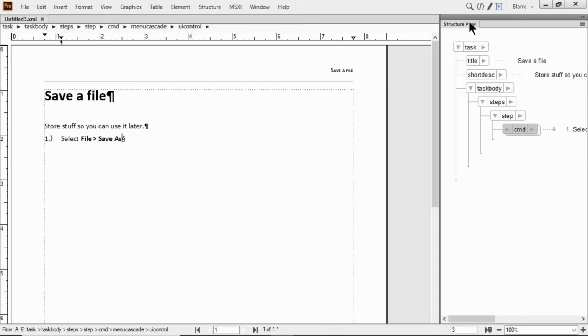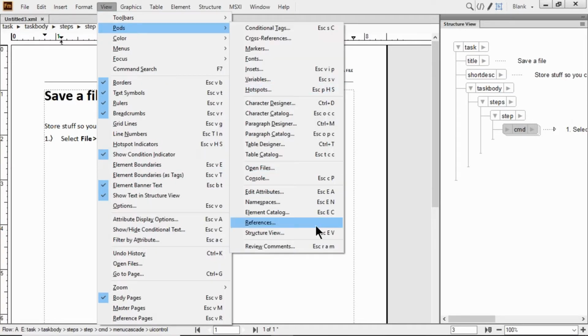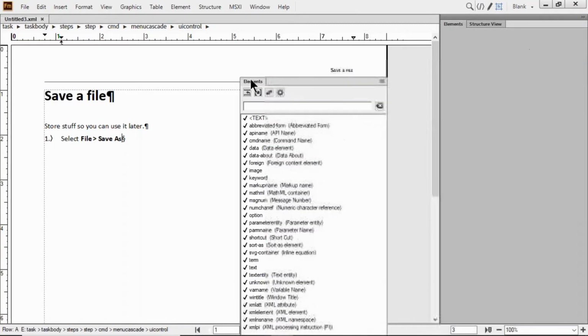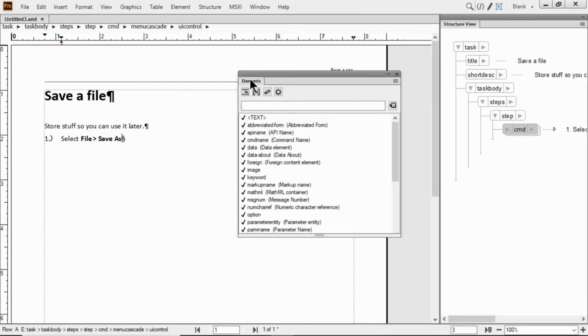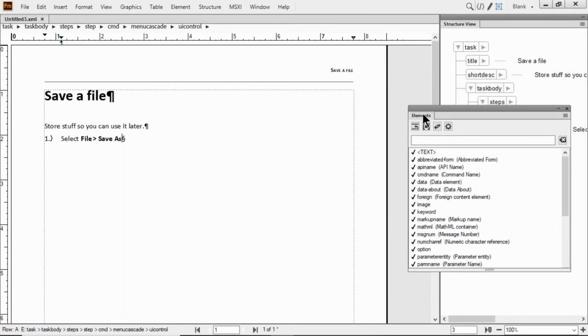There it is. View, pods, element catalog. It's sitting on top of the other one, which is okay, because if you take, and you may want to watch this one for a second, the middle of the word elements here, I click and drag it away from here, and it floats. And this is the tricky one. When I come back, watch where I am. I have not yet let go.